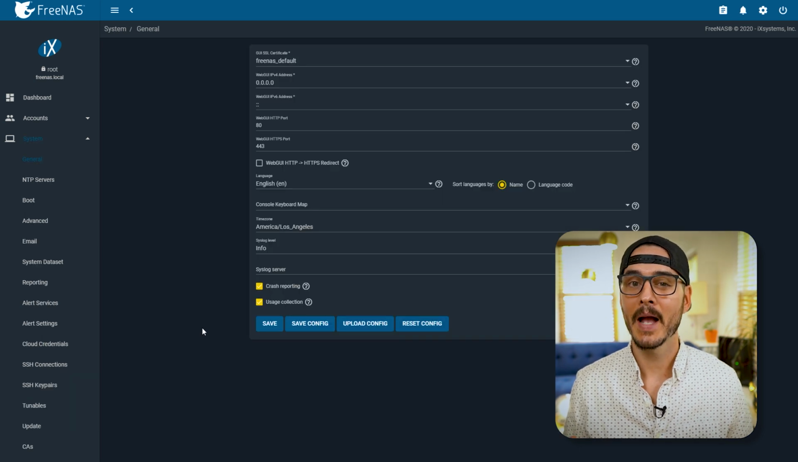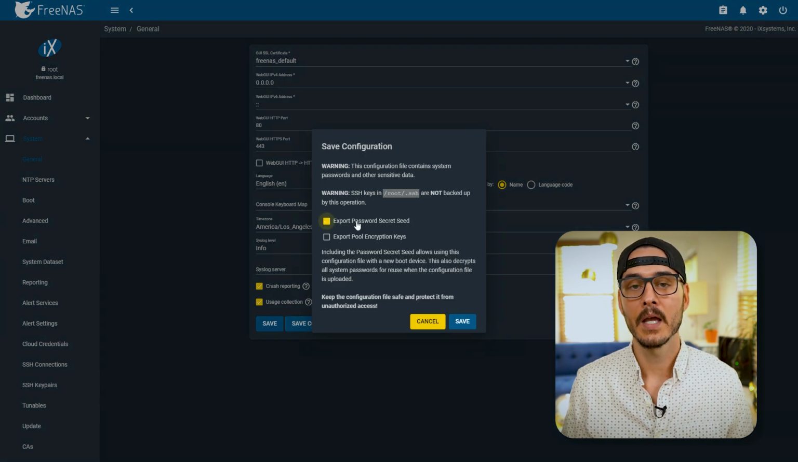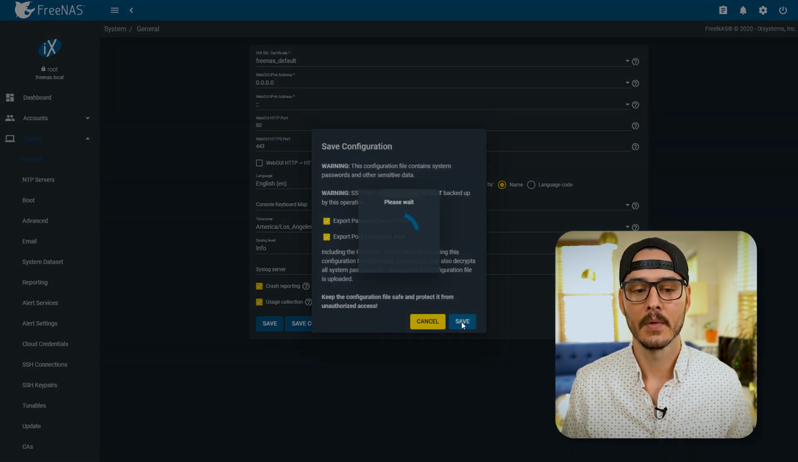Next, we should probably back up our configuration for this server. You'll find this in System General. Here, we'll want to click the Save Config button and choose whether or not you want to export your passwords and your pool encryption keys, and then save.